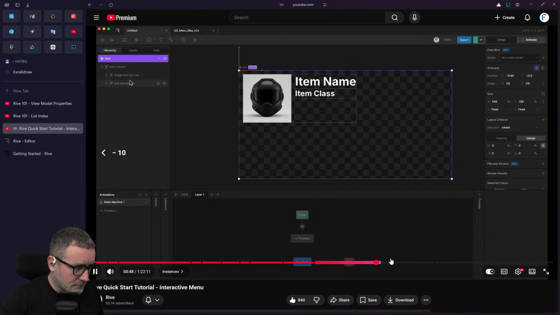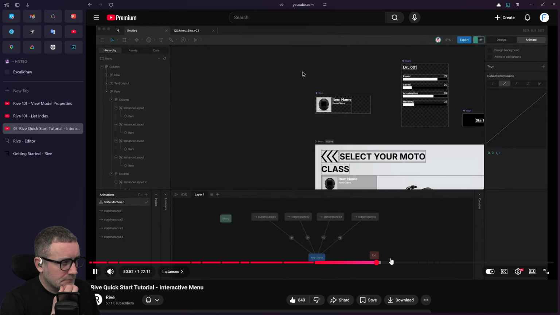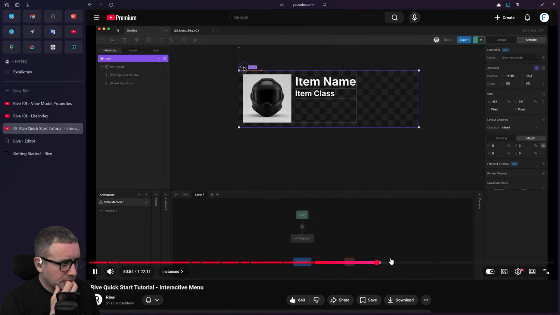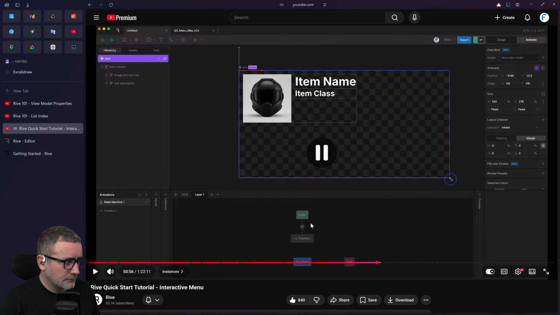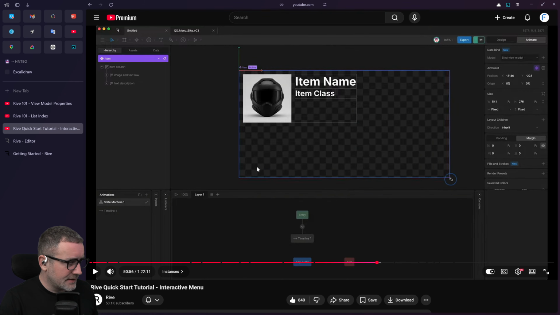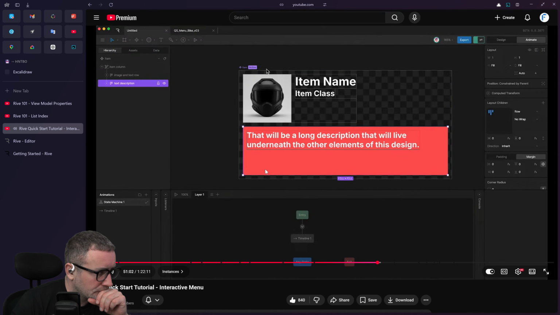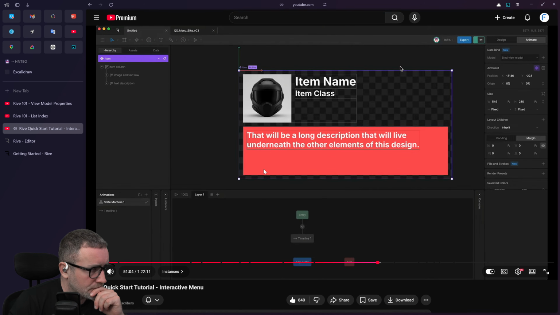Now the first thing we need to do is go into our item component and data bind its various elements to ViewModel properties. Okay, it's basically the same. So I'm now going to show the text description. Then I'm going to give the item component its own ViewModel.